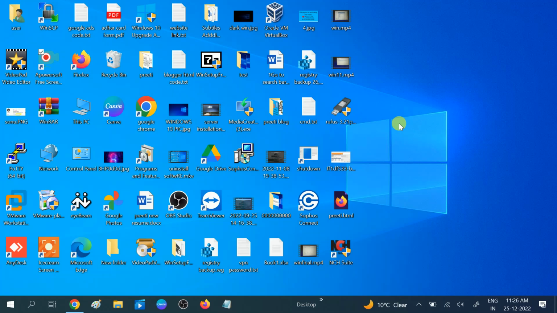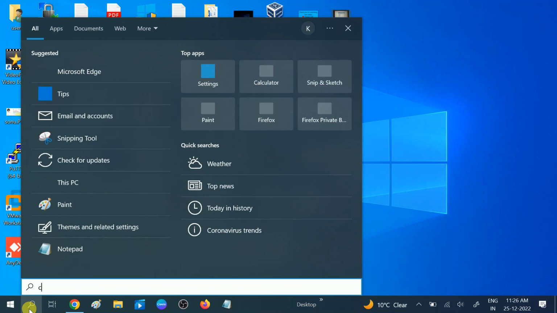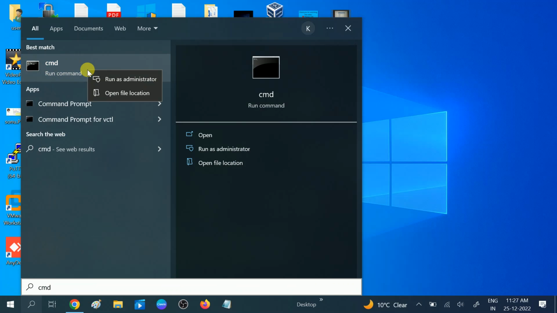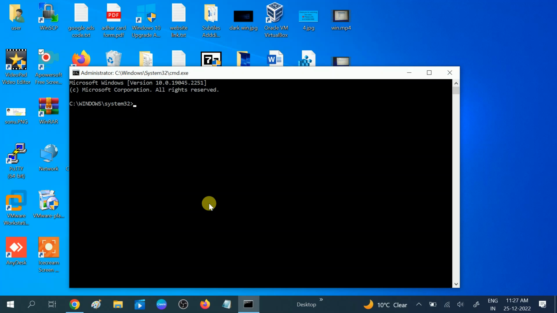So in the first step, we will run the SFC command. This will repair all the corruption inside your Windows and repair those automatically. Go to CMD first. Run it as administrator with right click. And hit this command: SFC space slash scannow.